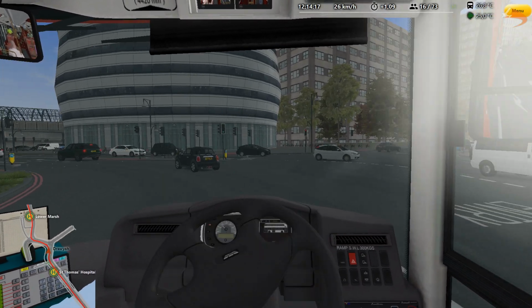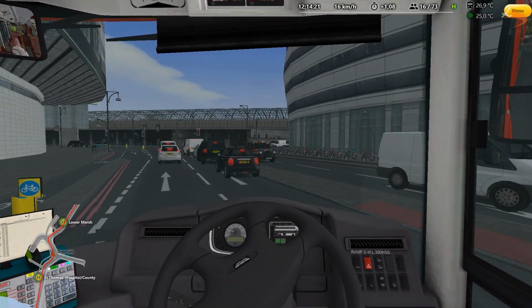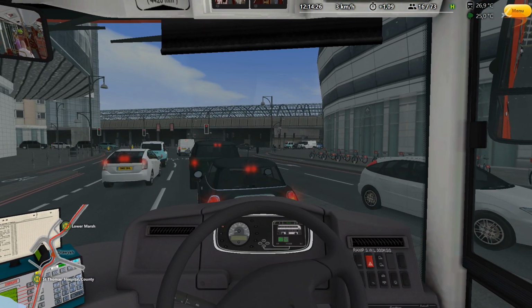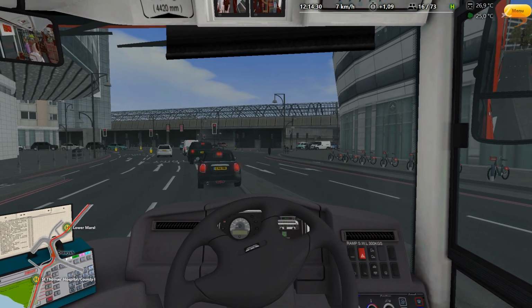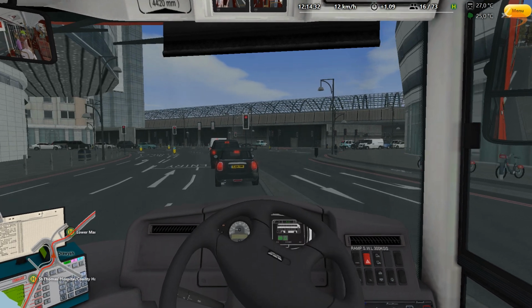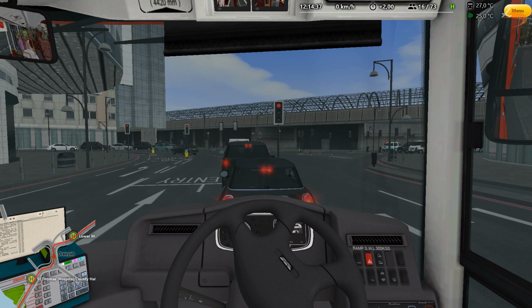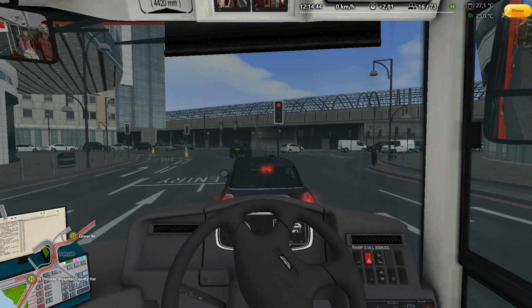Lower Marsh. We're now signal to the right hand side, check for traffic, traffic's clear, that's good. And that right there, I believe it's either Waterloo Station or London Bridge. I believe it's Waterloo actually, given we're driving towards Waterloo. Also, London Bridge is slightly further down the Thames, more towards Tower Bridge.